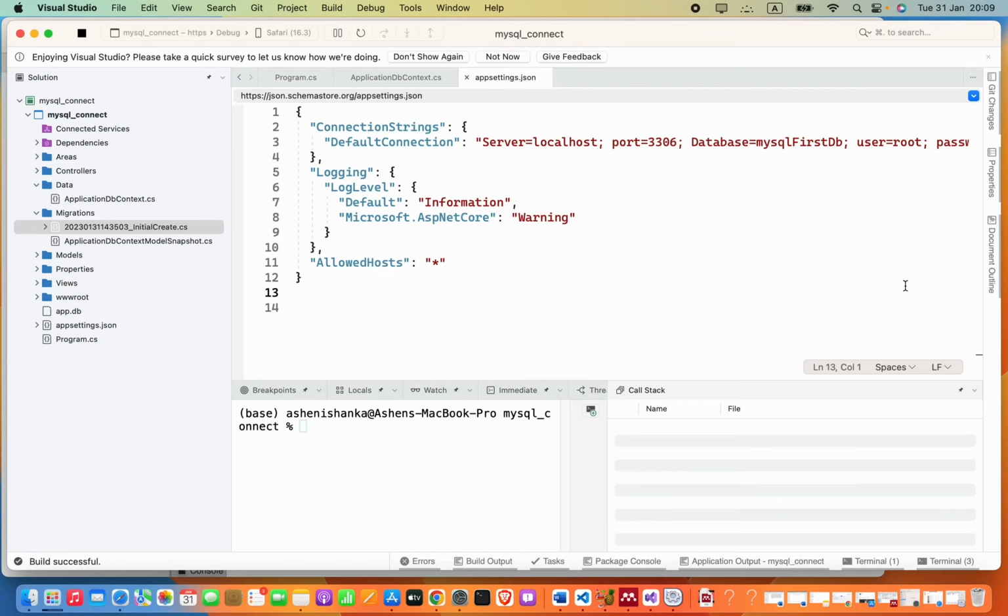In a future video we are going to learn how we can create a new table using migrations and the code first approach.